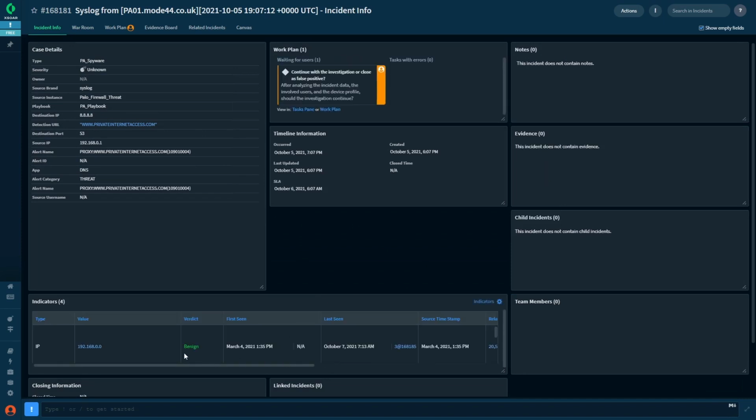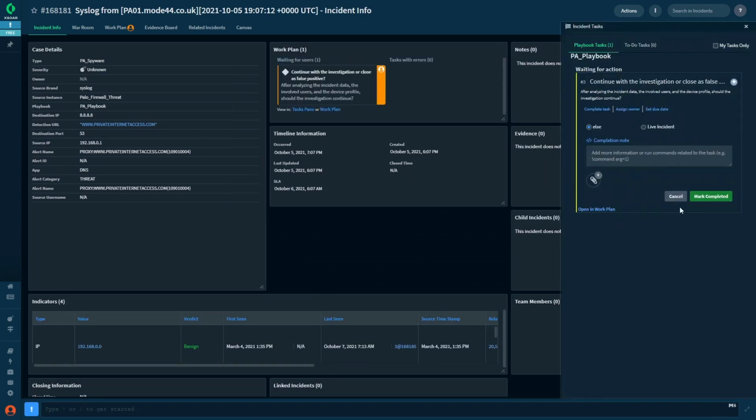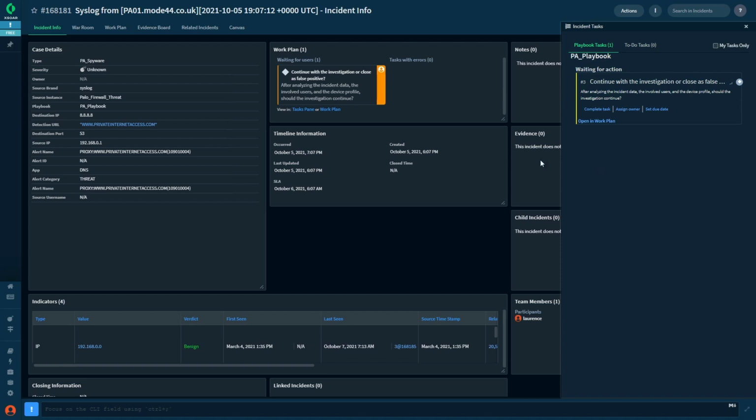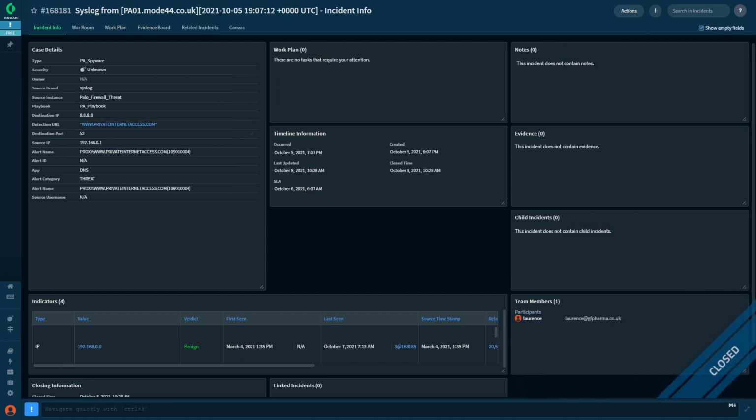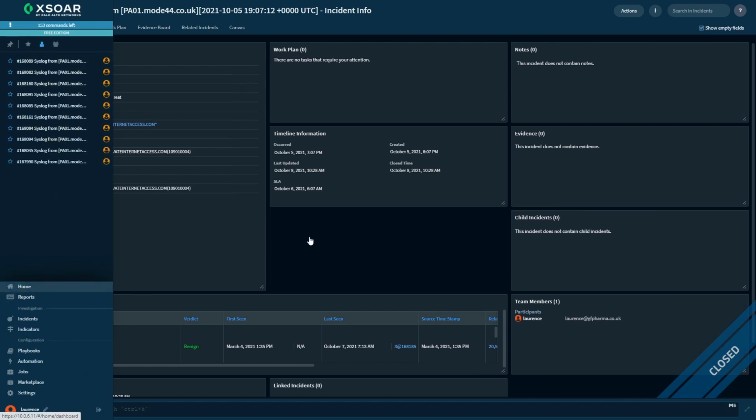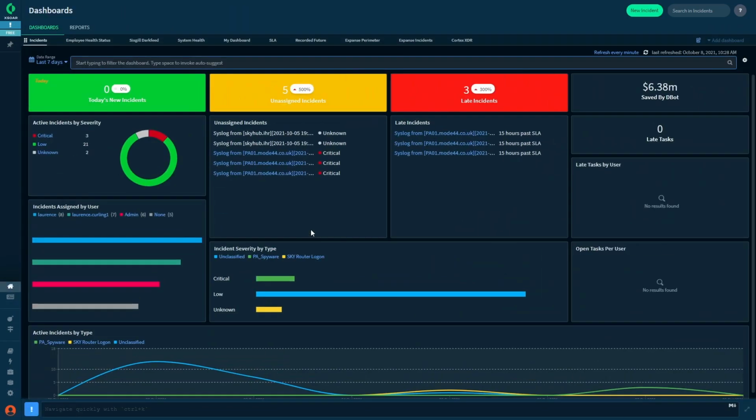And now I know what this is. So again, I can close this. And so you can see how we can start to really work our way through what needs to be investigated and what doesn't need to be investigated, and also how we're going to look at things as they come up.